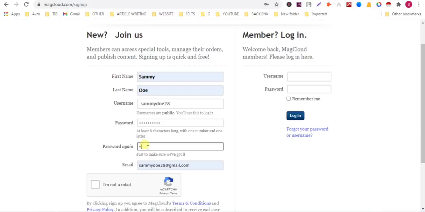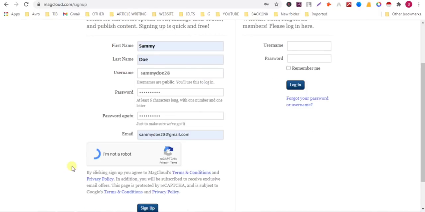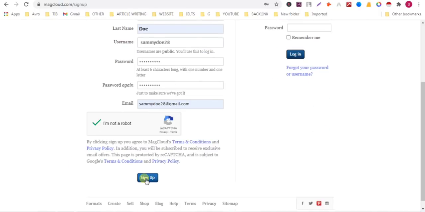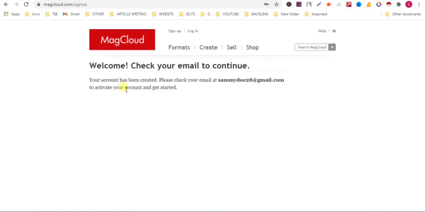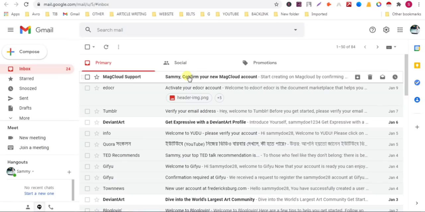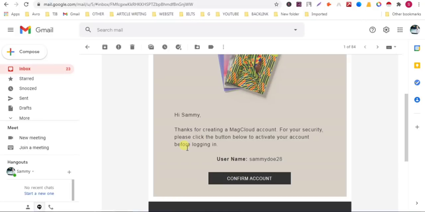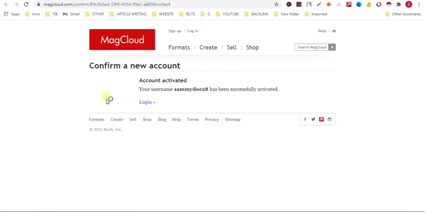Confirm the password. Now check this box, I am not a robot. Click on sign up. They sent a verification email, so check your email. Now confirm account. Now your email is verified.